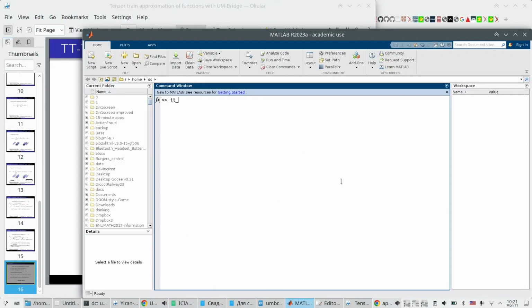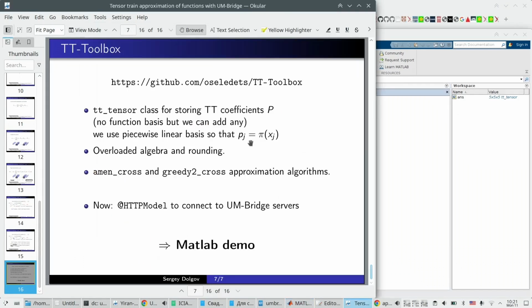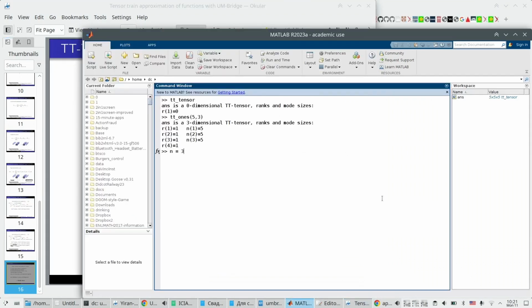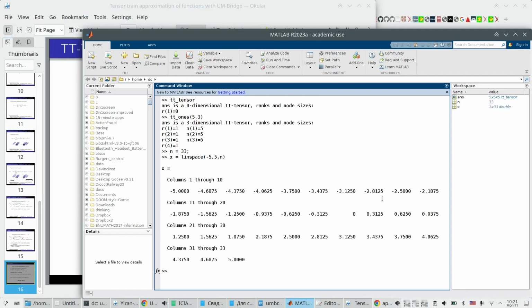So we can look at the tensor, and this is just empty by default, but we can create something like a tensor of ones, for example, of size 5 and dimension 3, and this is basically how the class looks like. But what I actually want to do now is approximate my functions in the piecewise linear basis. Well, I can introduce something like 33 points in each variable, and then I can introduce my univariate grid. So this is my grid. You can see it's really uniform.